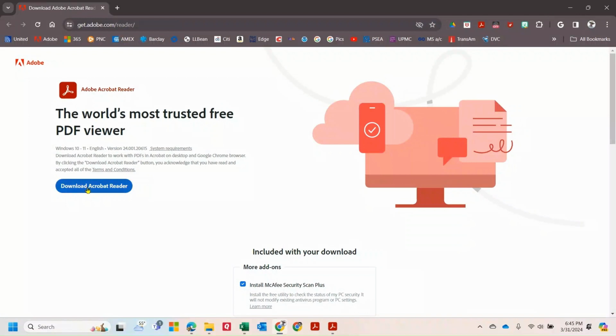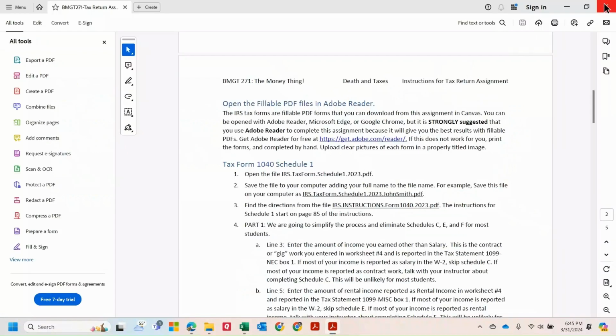If you happen to click here on download Acrobat Reader, your computer may tell you you already have this. If you already have it, that's great. I would definitely suggest that you look and make sure that if your computer already has it, then you don't have to go through this process of downloading it.